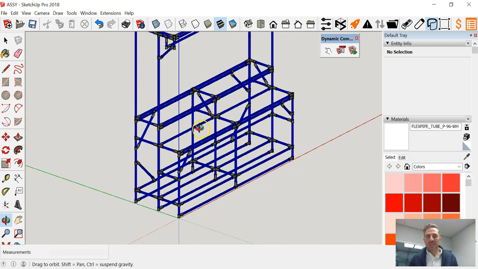So check this out, Flexpipe Creator Extension for SketchUp.